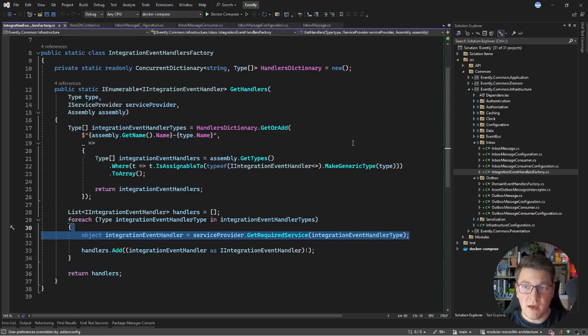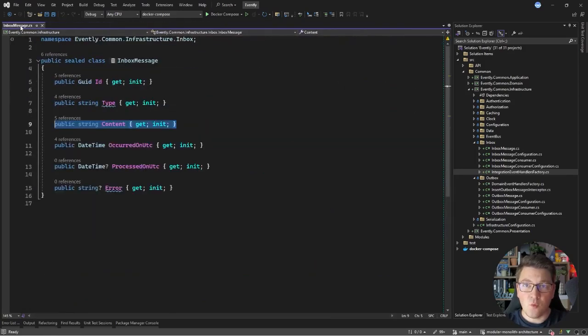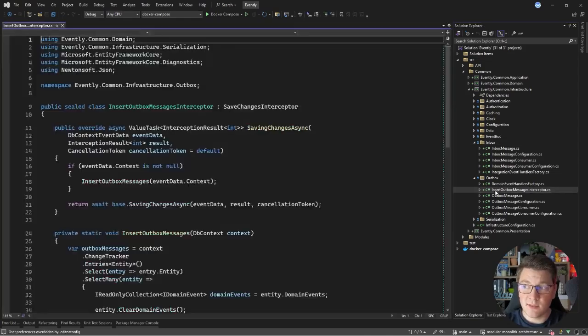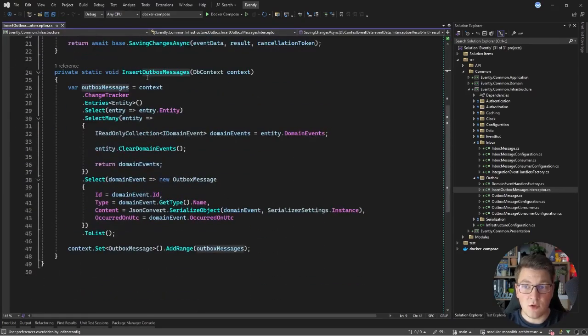So as you can see right now, much of this is the same, except it's called an inbox. Now, one thing that is missing from the inbox folder is what could be similar to the interceptor implementation for the outbox that was taking our domain events and persisting them as outbox messages.